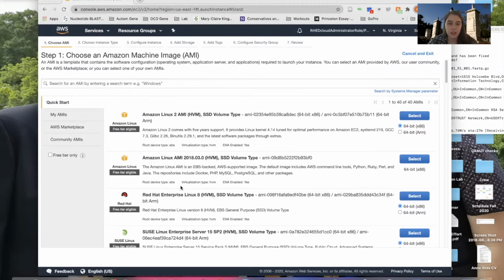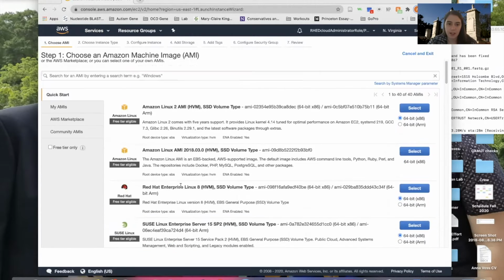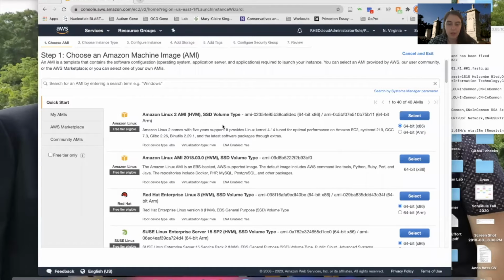So you'll see that Amazon has these basic AMIs listed right here. Whenever I'm doing file downloads or not super specific analyses, I'll usually just stick with this and then add whatever packages I need if I end up needing them later.